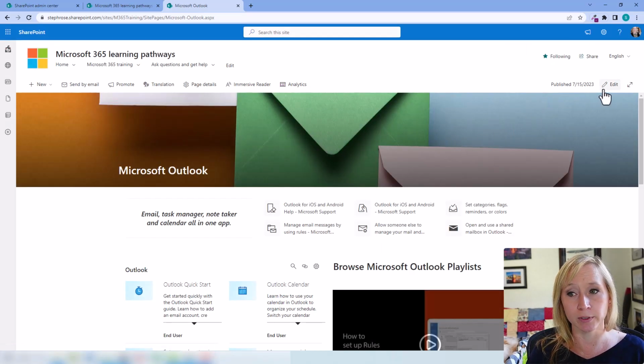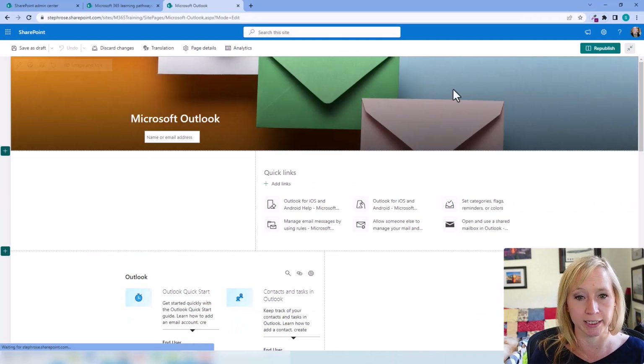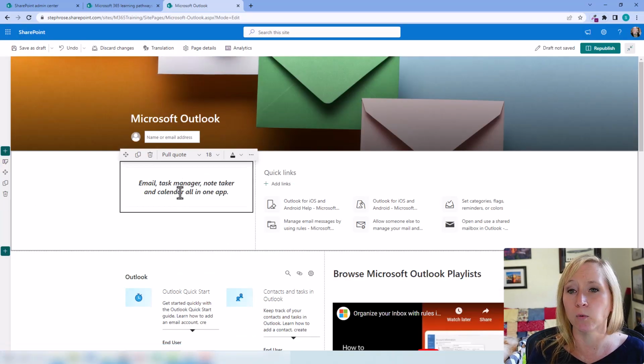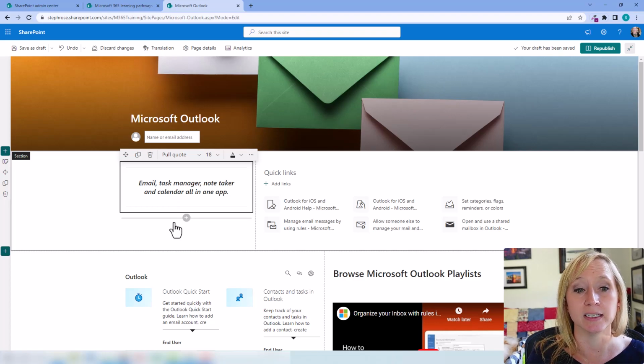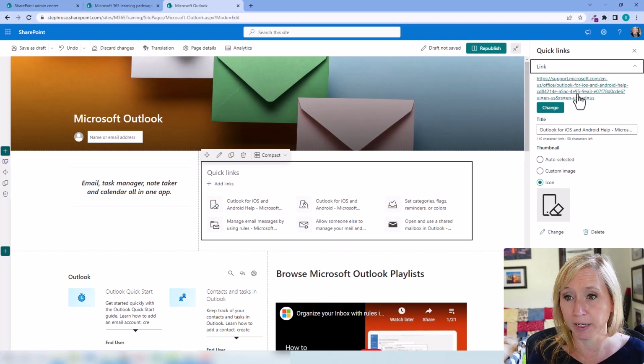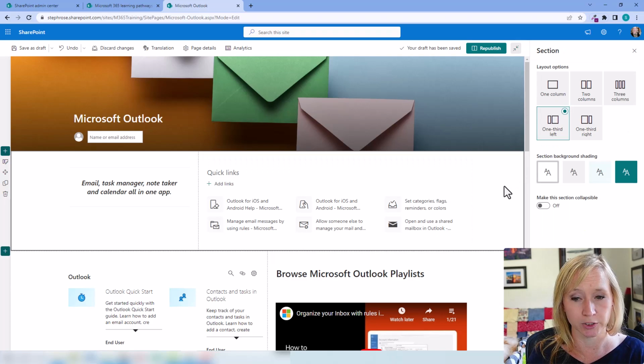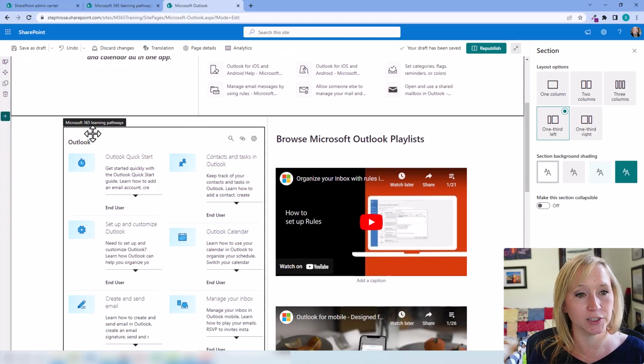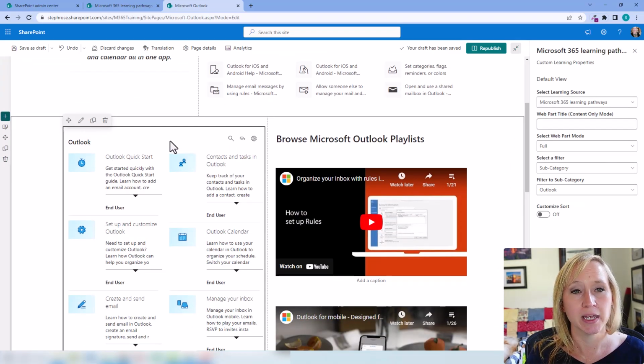This page I created, as I said, from scratch. If we click edit, we're describing what the technology is to someone who may not know. Microsoft Outlook, it's an email task manager. Here we have some quick links with links to pages, again, outside to Microsoft, giving them more information. As we go down the page, this is what I wanted to show you. This is the same Microsoft Learning 365 web part that I showed you before, but I've filtered it for Outlook.